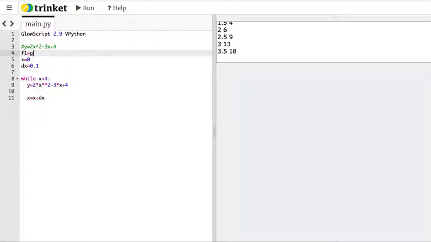f1 equals gcurve. gcurve is a built-in function in GlowScript Python that makes a series of points connected by lines. So to make this, in order to add one data point, I just need to say f1.plot. What's the x value, which is going to be x, and what's the y value, y.